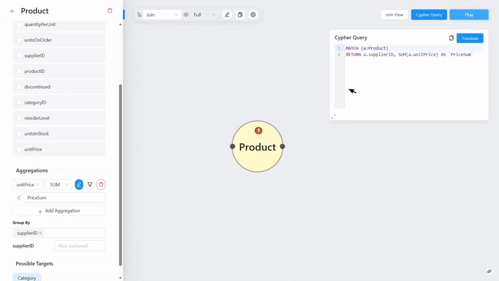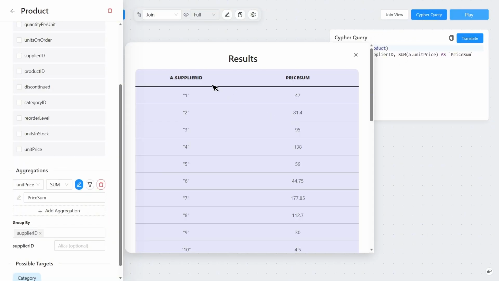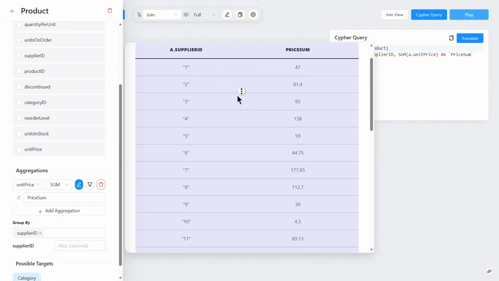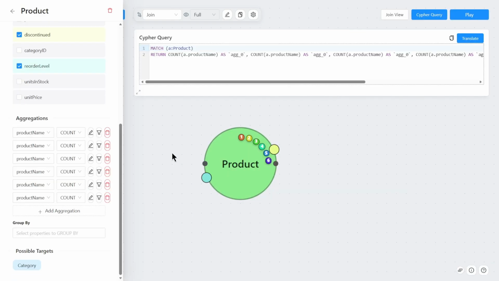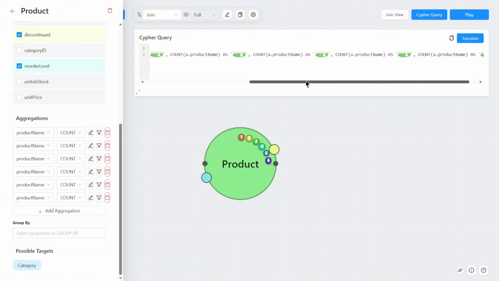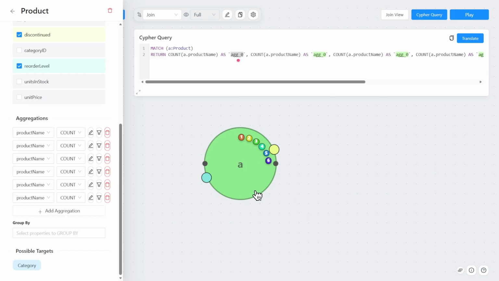If you go ahead and run this, you'll see that supplier ID and price sum are both here. So basically, you can see the sums grouped by each supplier ID. Another thing I wanted to quickly mention is the design choice that we have taken to represent simple aggregation. Basically, everything that is inside of the node will be appended to the return statement. So as you can see, all of these are returned separately, and it is intuitive in the manner that everything that has a black border around it will get returned.